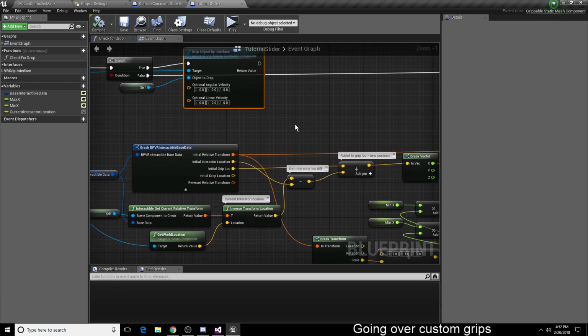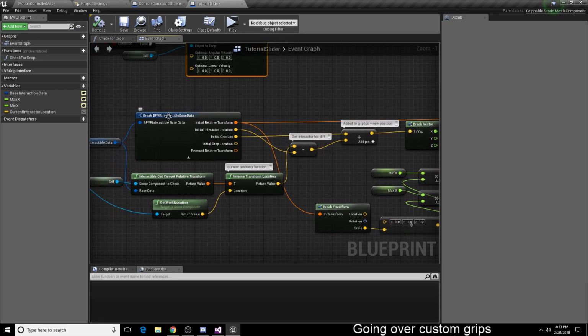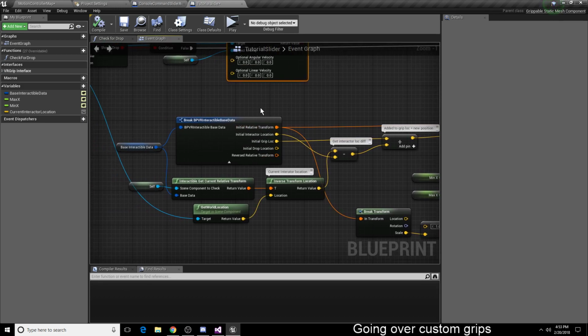And normal slider logic would be really simple. You just record the hand's position and you move it along with it. But since this is for multiplayer and I'm doing this with the singular component, it gets more complicated. So we have the initial relative transform, which is our static space, and all the other base data variables here.